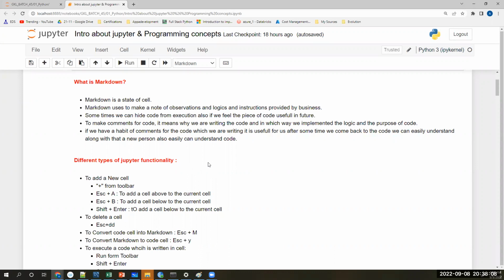Can you please tell me how you're going to delete a cell? Escape plus D, D. How you're going to add a cell above the current cell? Escape plus A. How you're going to convert a cell into markdown? Escape plus M. Yes. Okay.